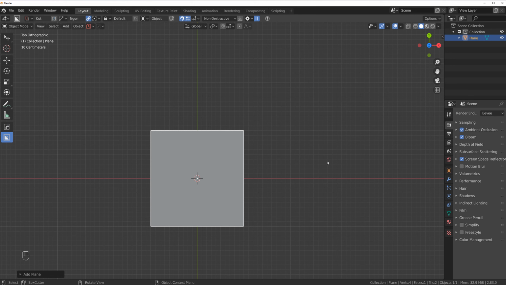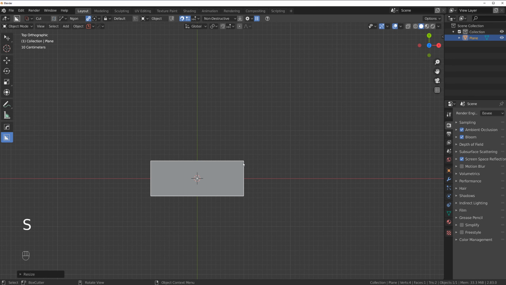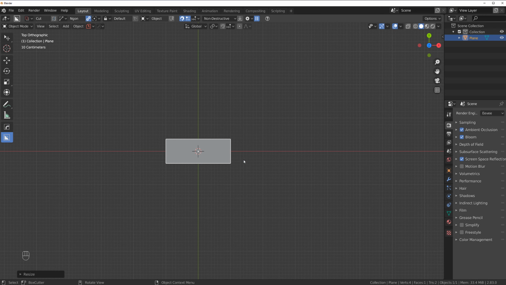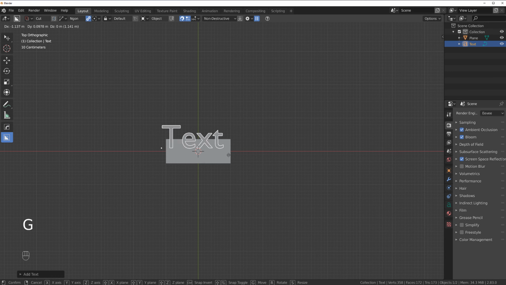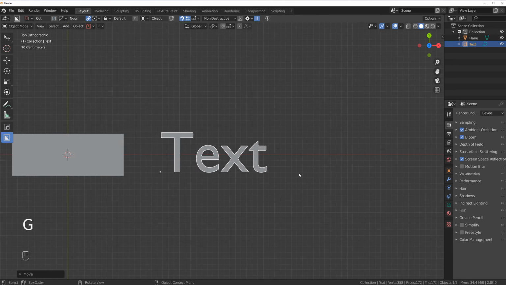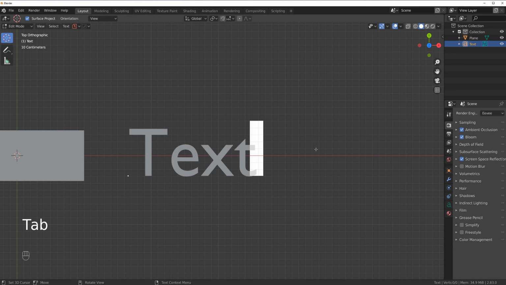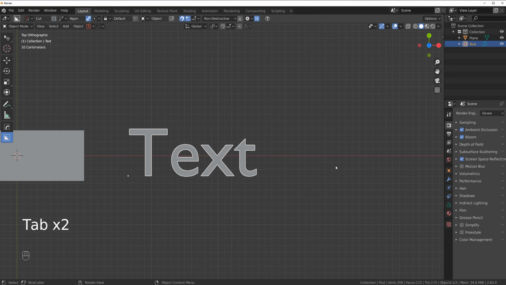Let's grab a plane and let's make it a bit smaller, like that, narrower. And let's grab some text. So Shift A and add text. Now let's move it in here so we can see it. And if you go to edit mode, you can edit it. But before we do that, I want to change the font.